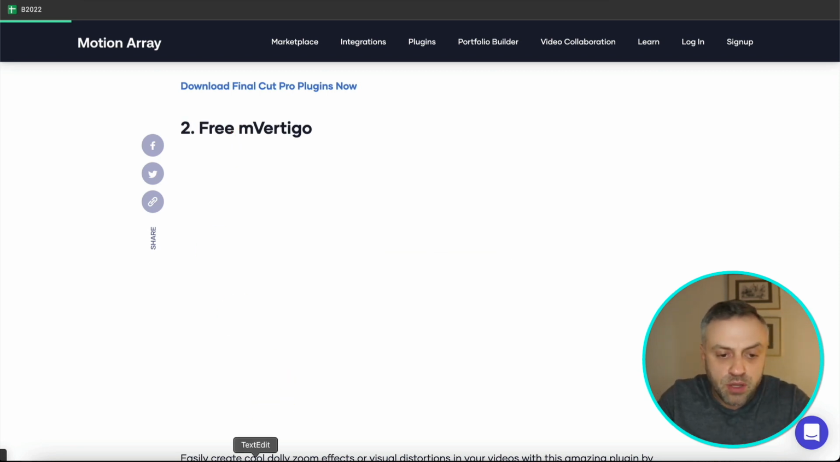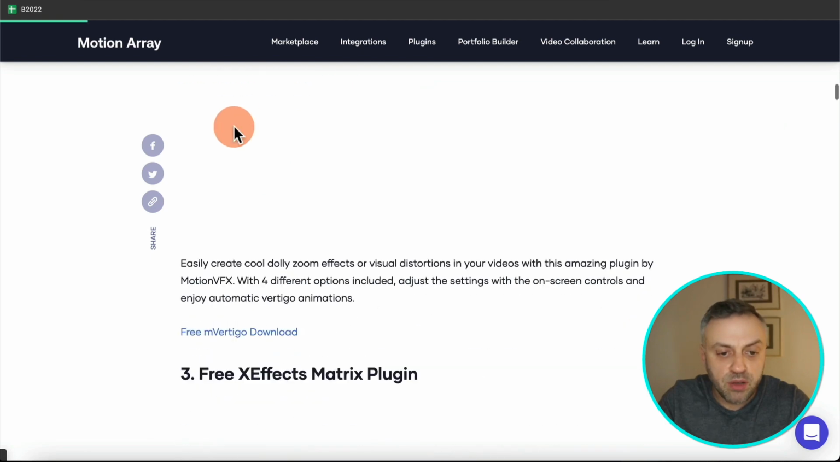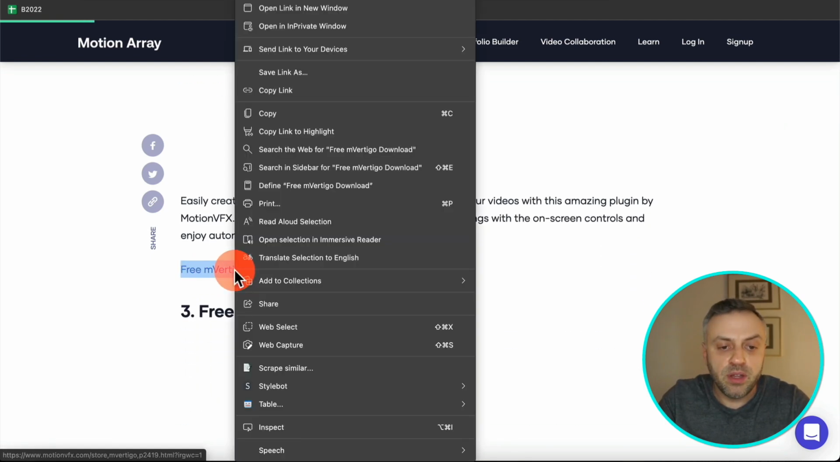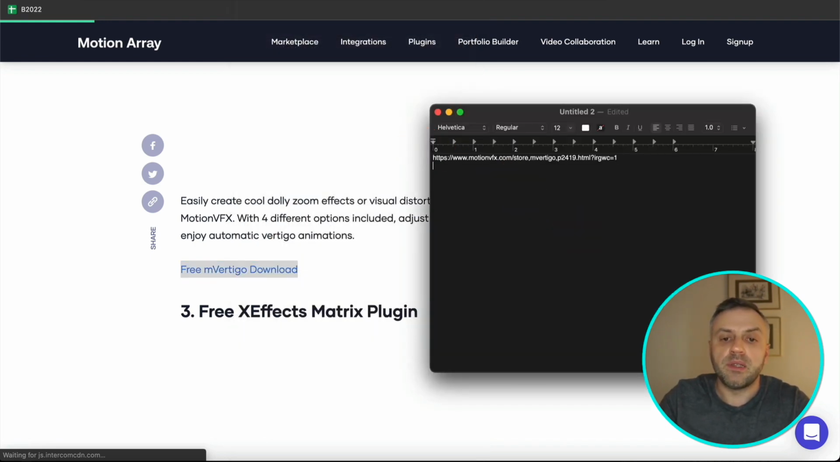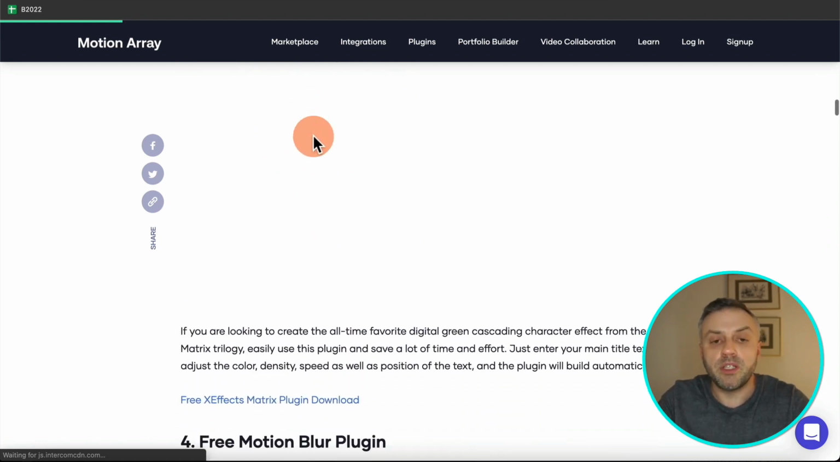So what I'm going to do, I'm going to go to my editor here, and I'm going to create a new file here, okay? I'm going to create a new document. So here I have a document. What I want to do is I want to go and find the free plugin. So it says here, free and vertical download. I'm going to copy this link. I'm going to go in here, copy link, and I'm going to paste it here. And then I'm going to go in here, free XFX Matrix plugin.